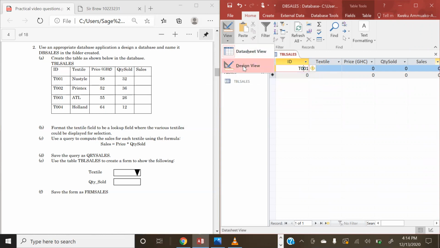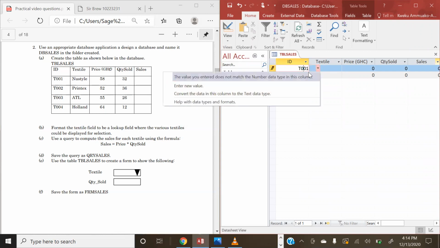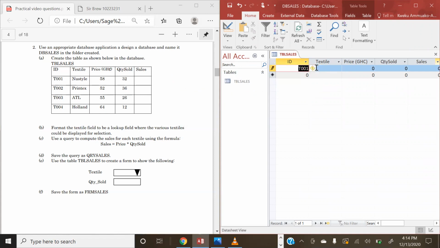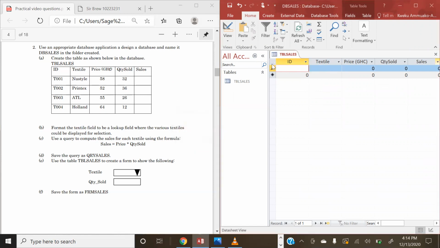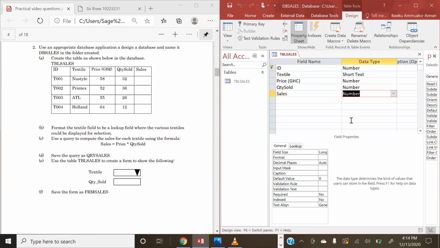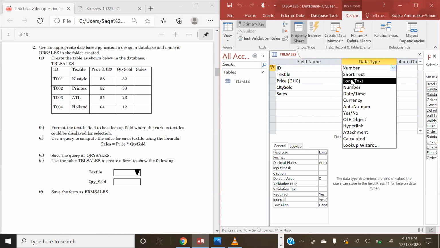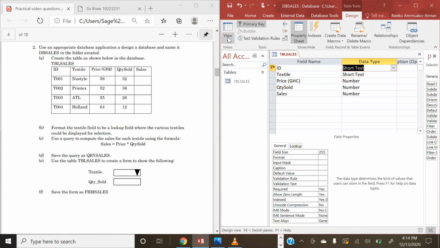Our data type is supposed to be short text. So let me just use 1. Go here. It's not supposed to be a number because there's a T in our ID sequence, which is an alphabet. So short text will do well here.